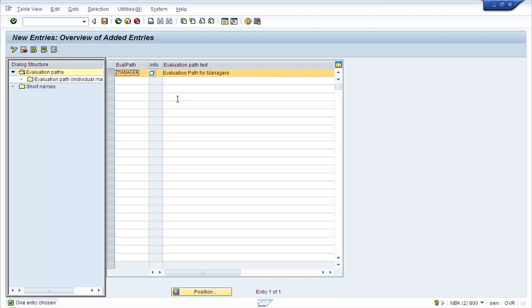Now you need to remember that this is very important. Evaluation paths are very important in structural authorizations, because if the relationships are not properly defined in the evaluation path, then the structural profiles will not return the right org data. So it is very important that the evaluation paths are defined accurately.